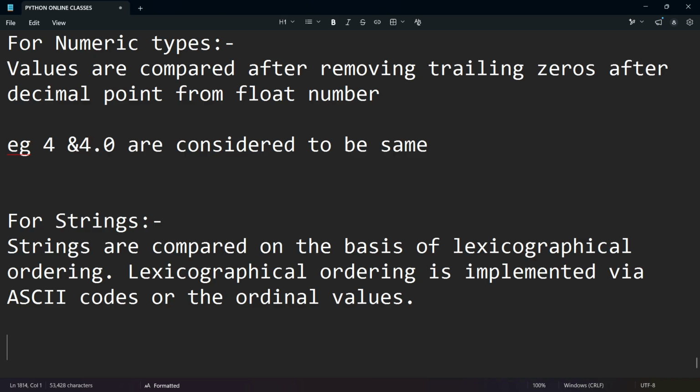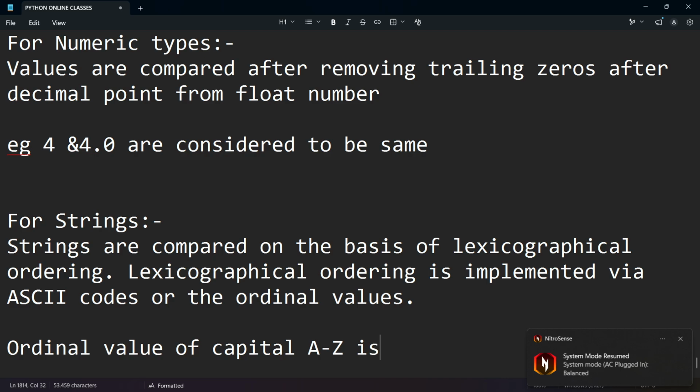So now let's talk about the ordinal values. We have the ordinal values of capital A to Z, which are 65 to 90, which means the ordinal value of A is 65, of B is 66, then C 67, D 68, E 69, and F 70. So these are the ordinal values of capital A to Z.